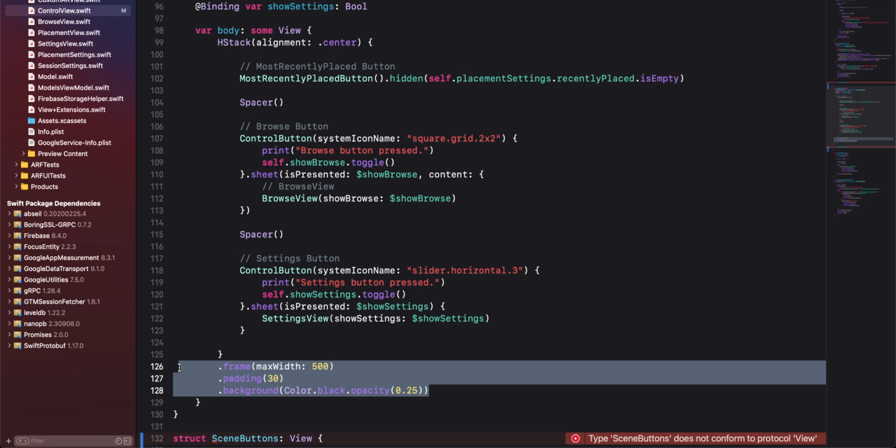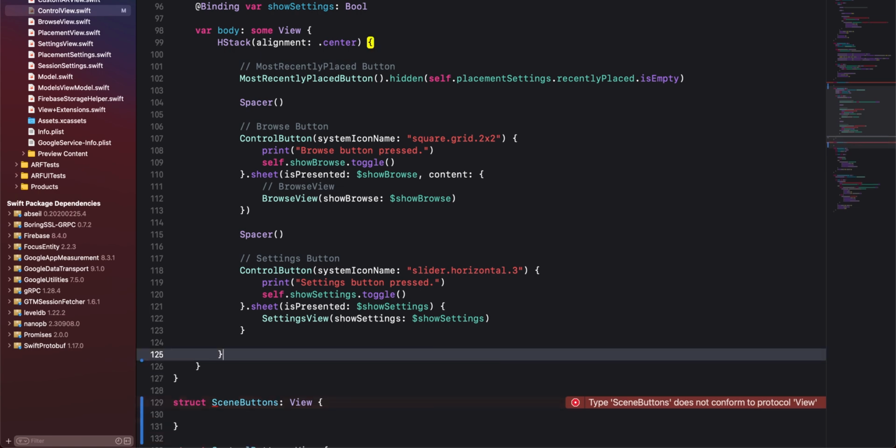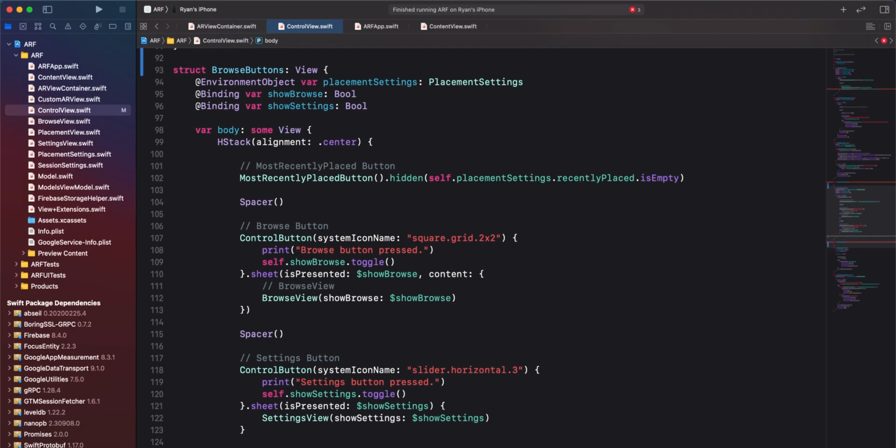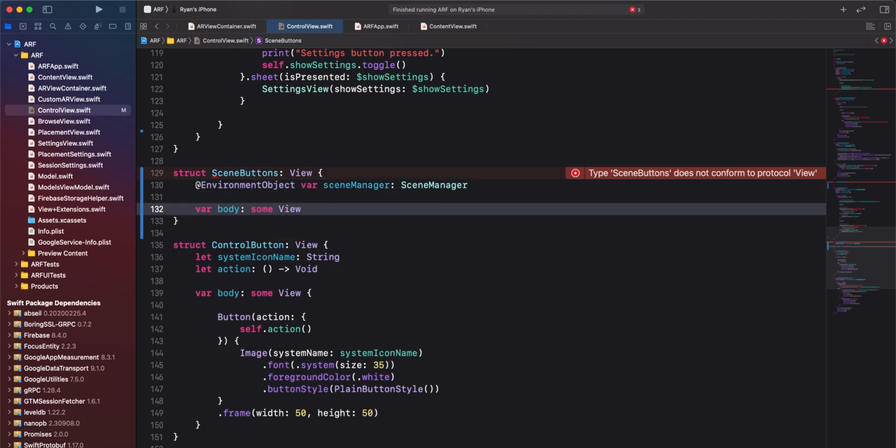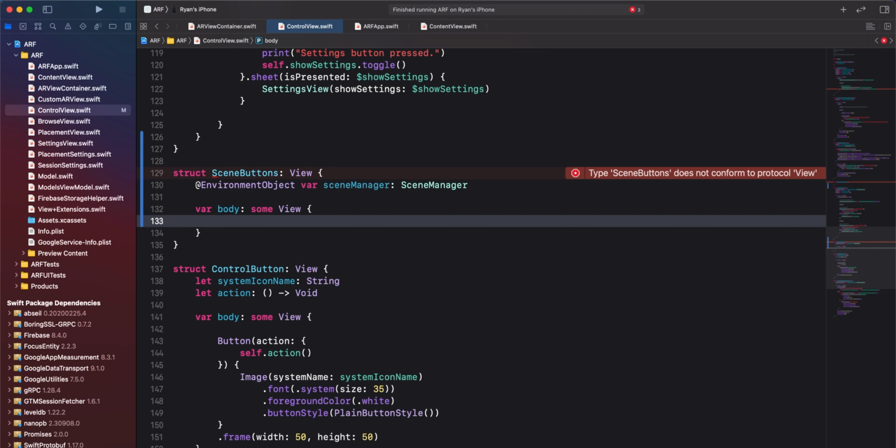Remove the 3 modifiers from the H stack. The BrowseButtons view is complete. Let's work on the SceneButtons view. First, we'll gain access to our SceneManager instance by using an environment object. Next, we'll create a body variable and create 3 control buttons within the body.